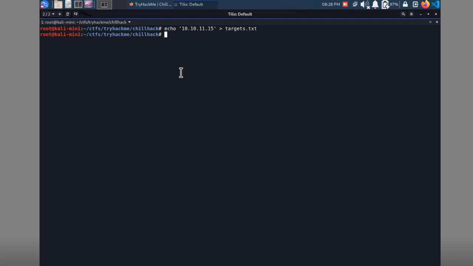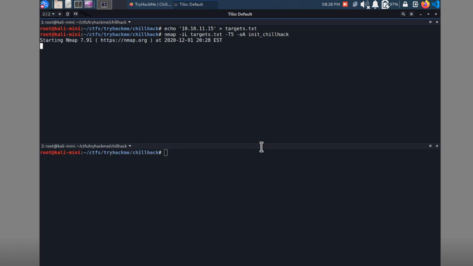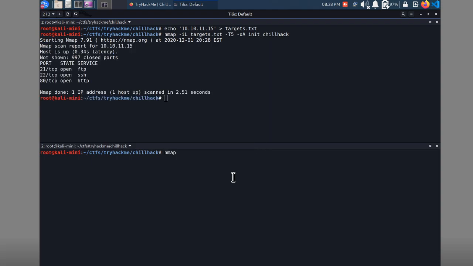And then we can use that to scan. So we're going to do nmap with the input list of targets. We're just going to do a quick scan. I'll output all formats, call it init. We'll call that TryHack. Go ahead and split this window. So right away we get back 21, 22, and 80.